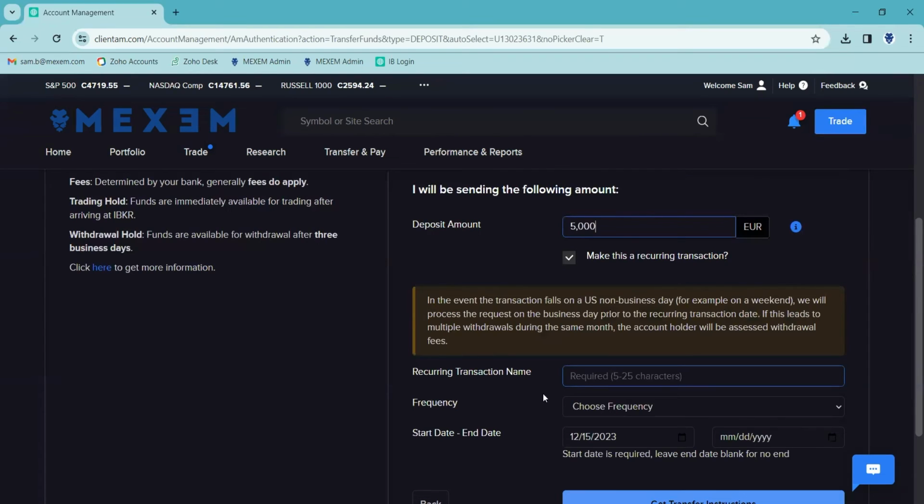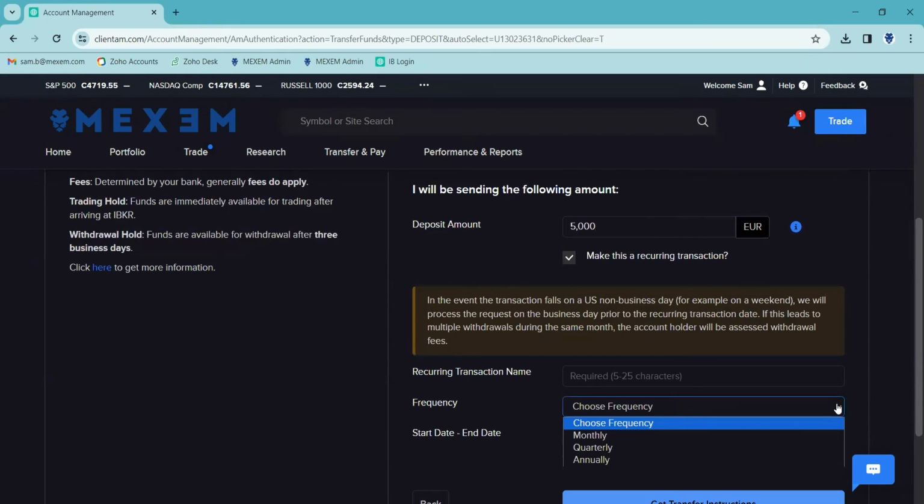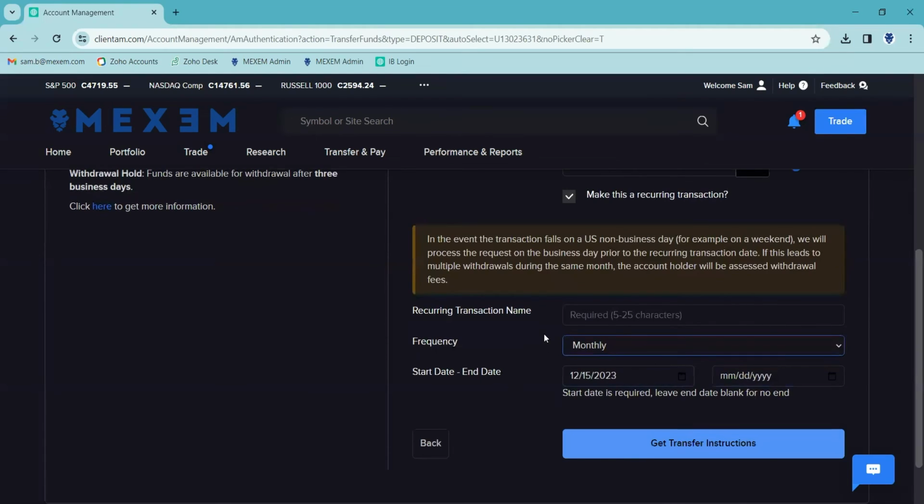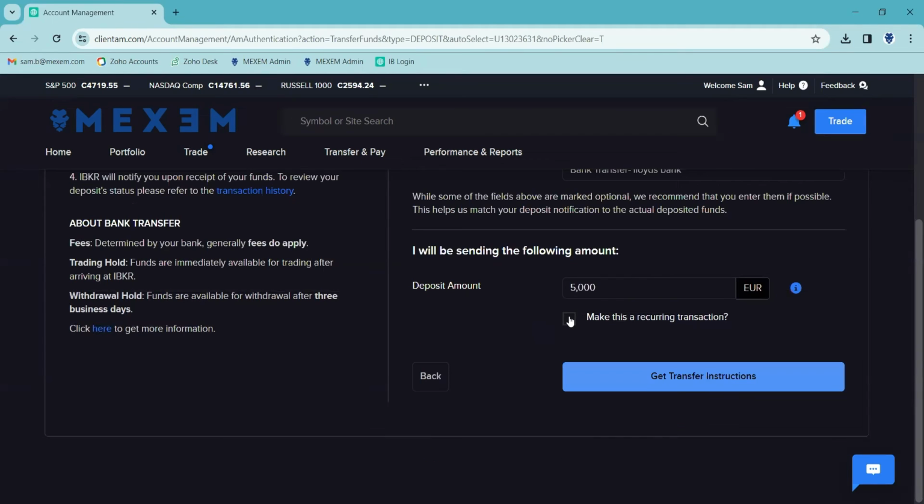You can name it at the top here, and set the frequency you'd like it to occur. Just by clicking on the drop-down arrow on the right-hand side there, I can choose the frequency, either monthly, quarterly, or annually. And then you've got a start and end date option you can enter along the bottom here. Start date on the left-hand side. On the right-hand side is an end date that you can leave blank if you don't want to set an end date, and your recurring transaction will just continue until you cancel it. We're going to take that off.